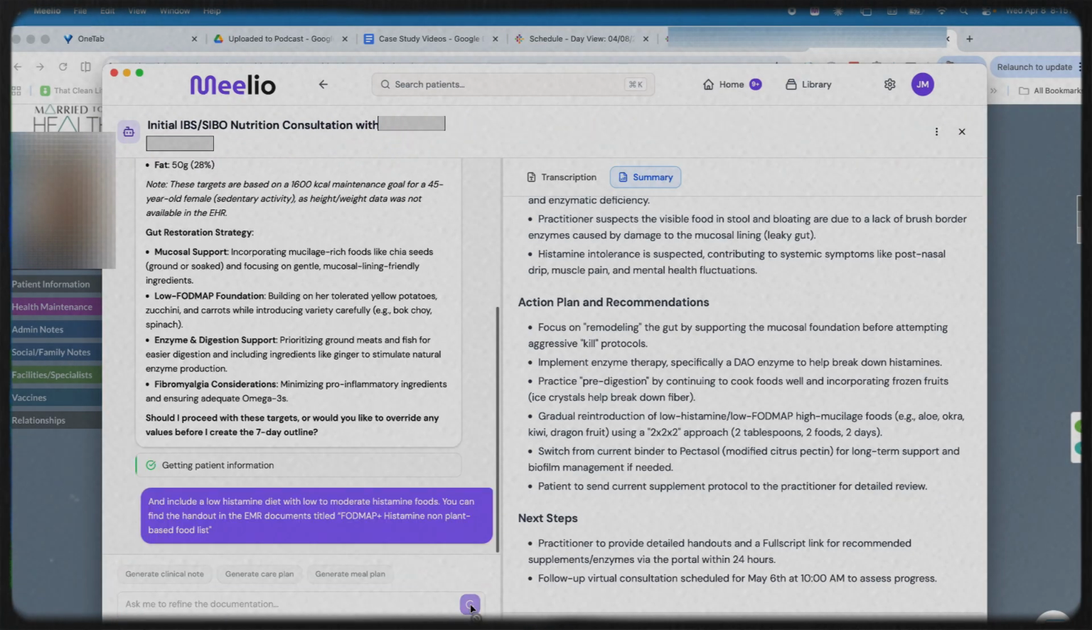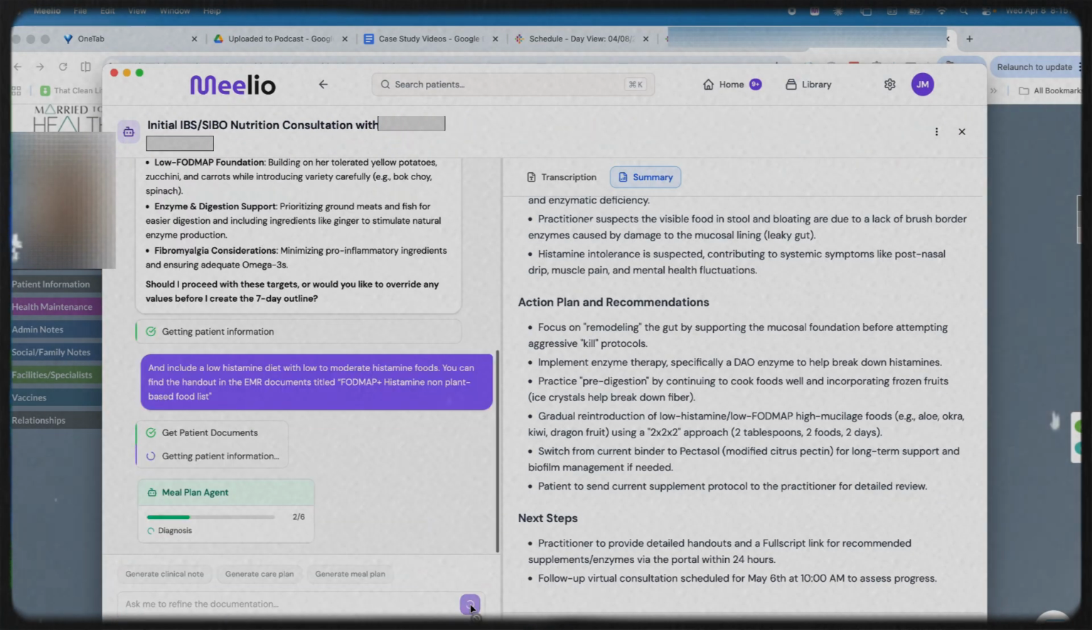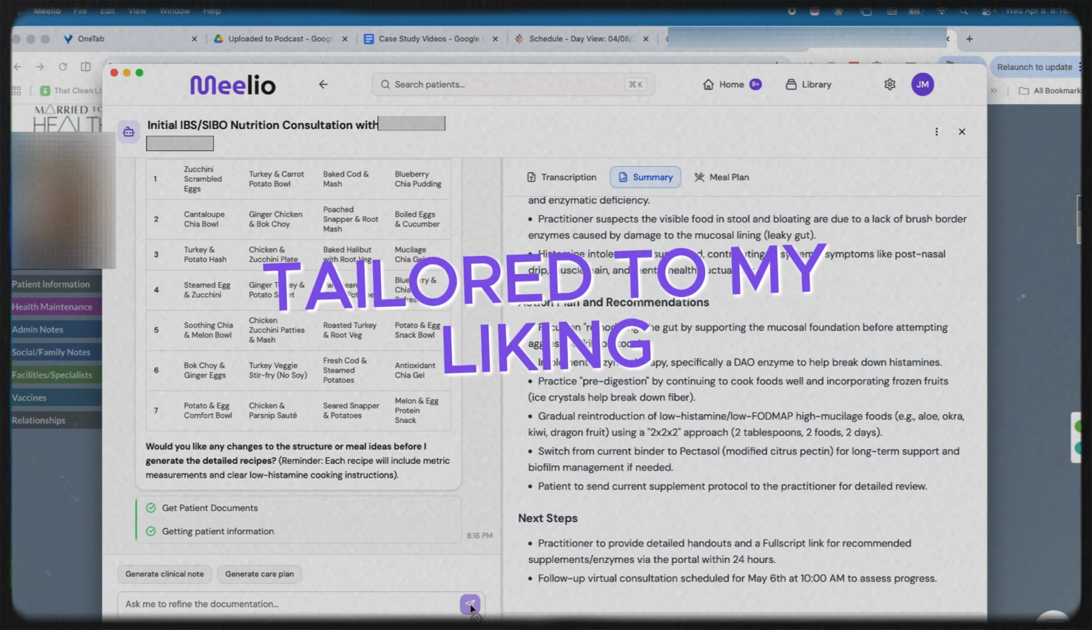Once that's generated, I can add more details if anything's missing. I can ensure Meelio is gathering all the correct information, and it starts to generate a clinical note and a care plan that is tailored to my liking. It's going to then push that into my EMR, which is Serbo, and complete the note for me.